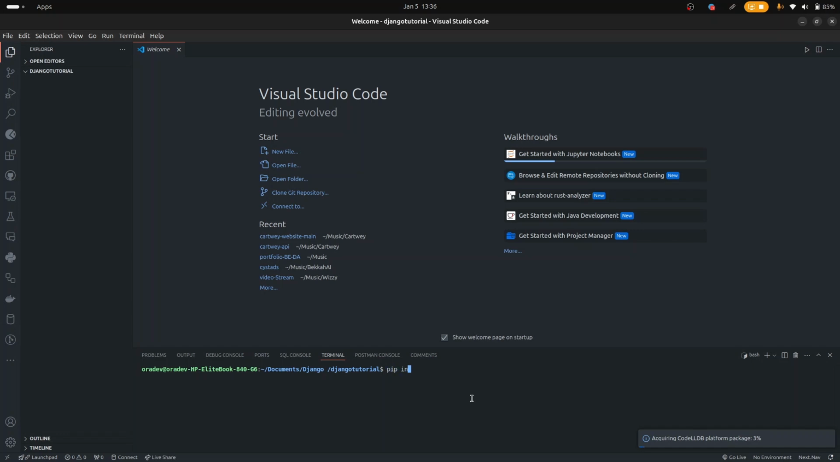To create a virtual environment, just use python3 -m venv. On Windows, it can just be python -m venv. Then the name you want to give your virtual environment. You can give your virtual environment any name. I'm giving mine .venv. Click on enter. This will create a virtual environment folder here. It's still running, trying to create the virtual environment folders and files.